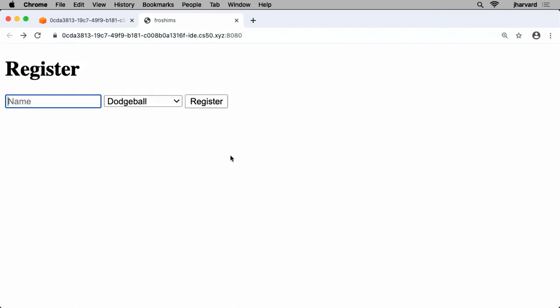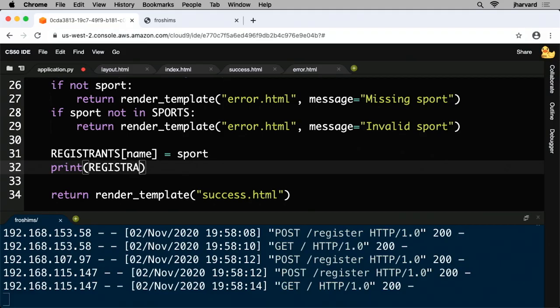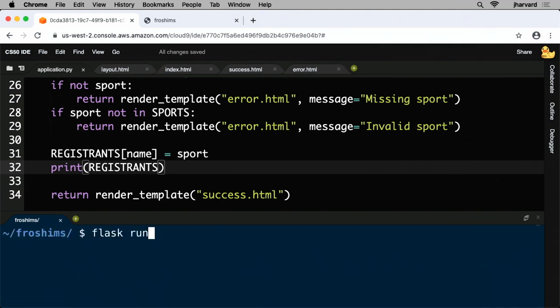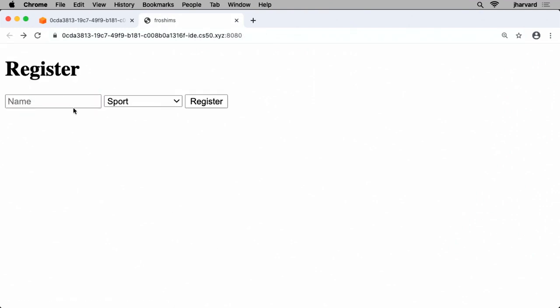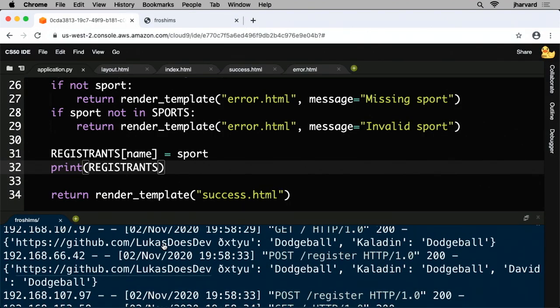Claims it's registered. Let me do Brian will register for flag football, registered. He is registered. But I don't know who's registered or not. But you know what? Let's do a little sanity check here. Let me just print out REGISTRANTS, right? When in doubt, print or printf is your friend. So let's just do a little poking around here and run flask run again. This time, let's go back to the form and register David, sport, dodgeball, register. Same behavior, but down here, notice, we have this. Oh, and I see a couple of you are registering as well.